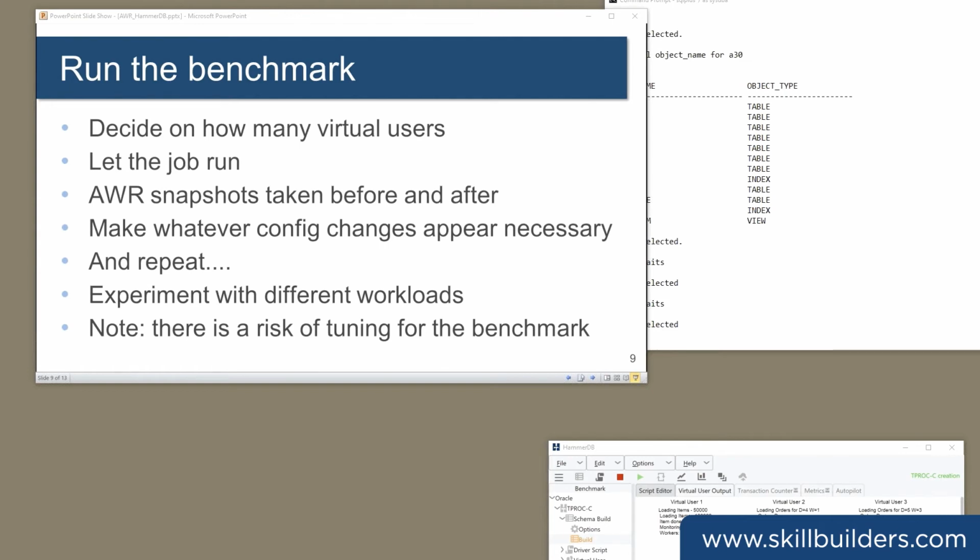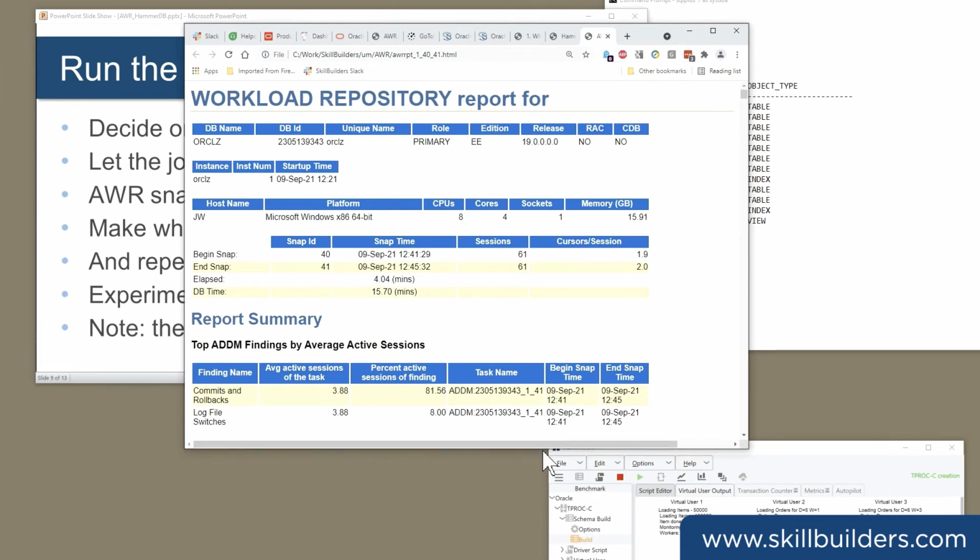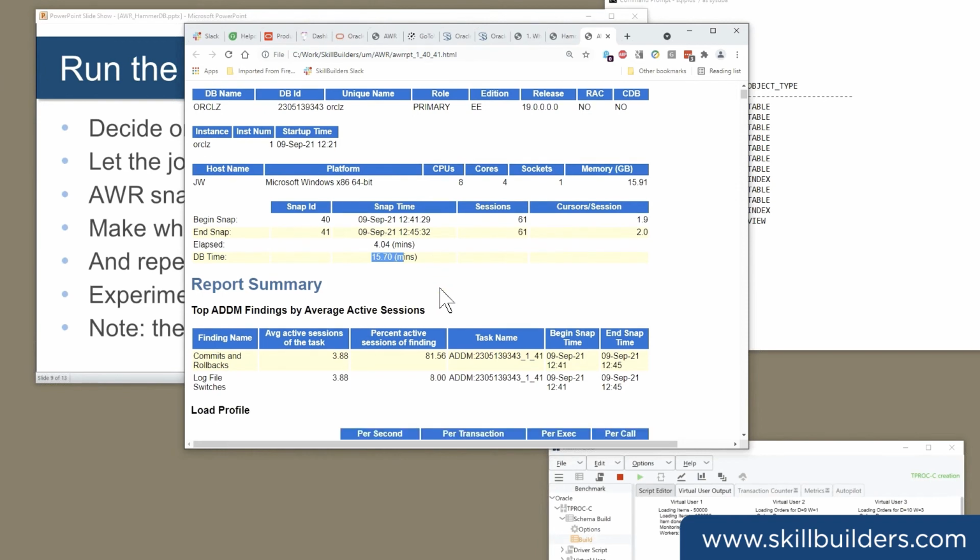This is an AWR report that I got from running the HammerDB against an out-of-the-box database. I configured the database with DBCA, defaults all the way, no tuning at all. So this is my laptop, 4 cores, hyper-threaded. I ran it for just 4 minutes, which is too short for the real world. And in that time, I had 15 minutes of DB time.